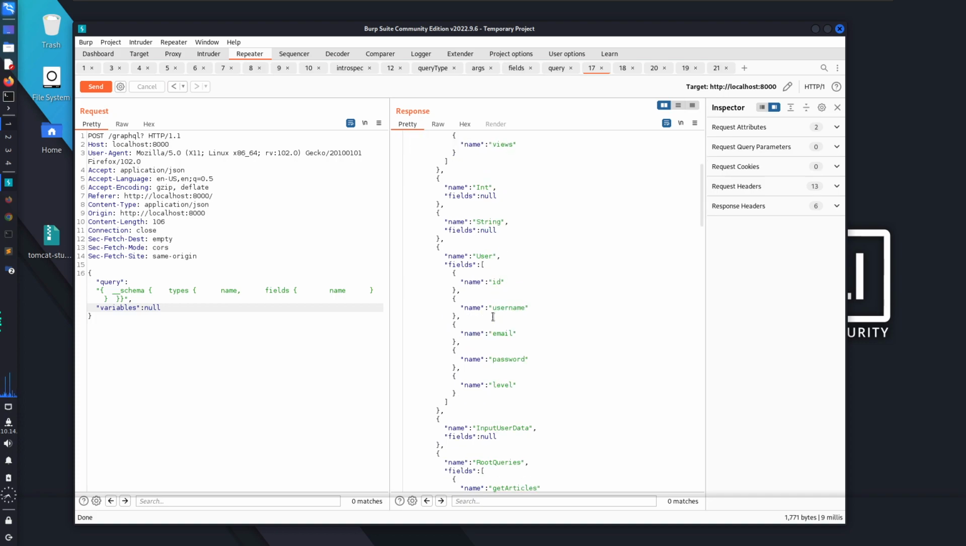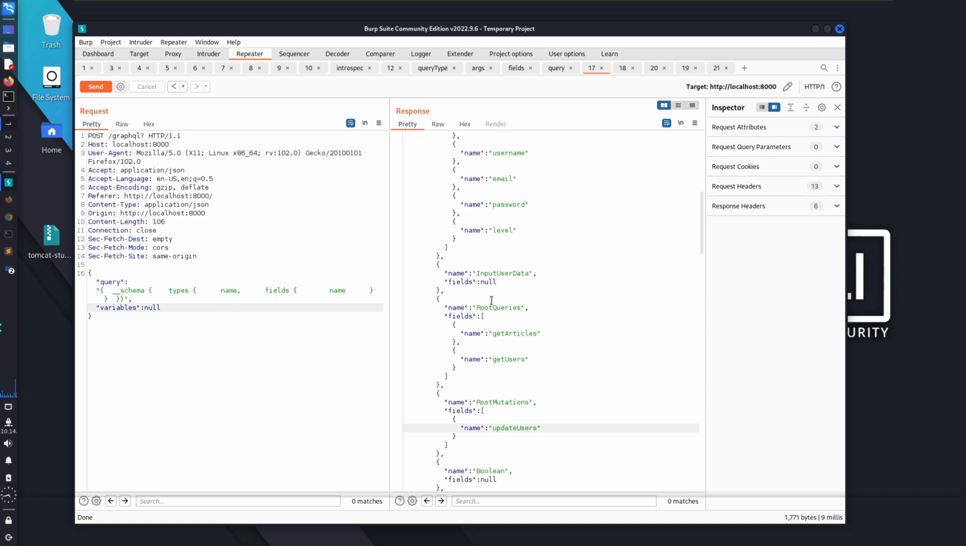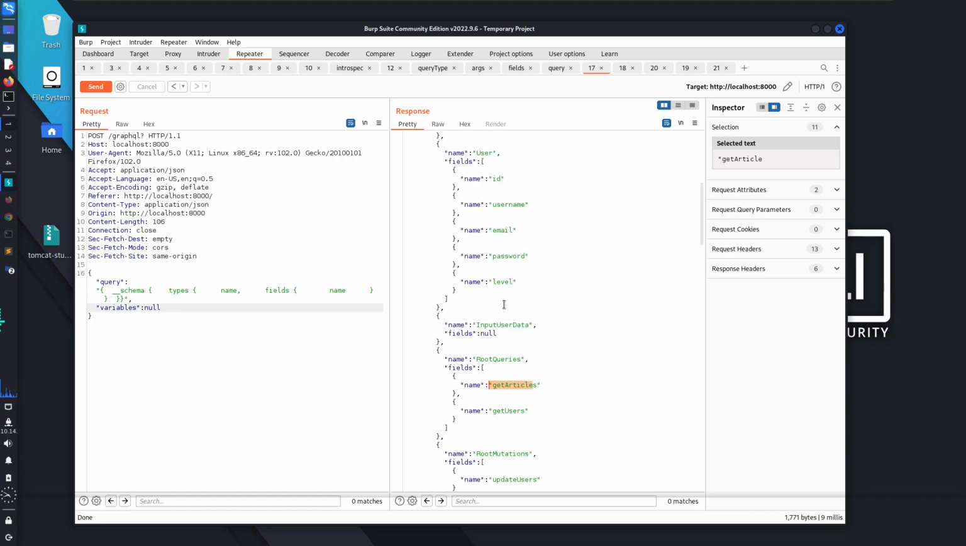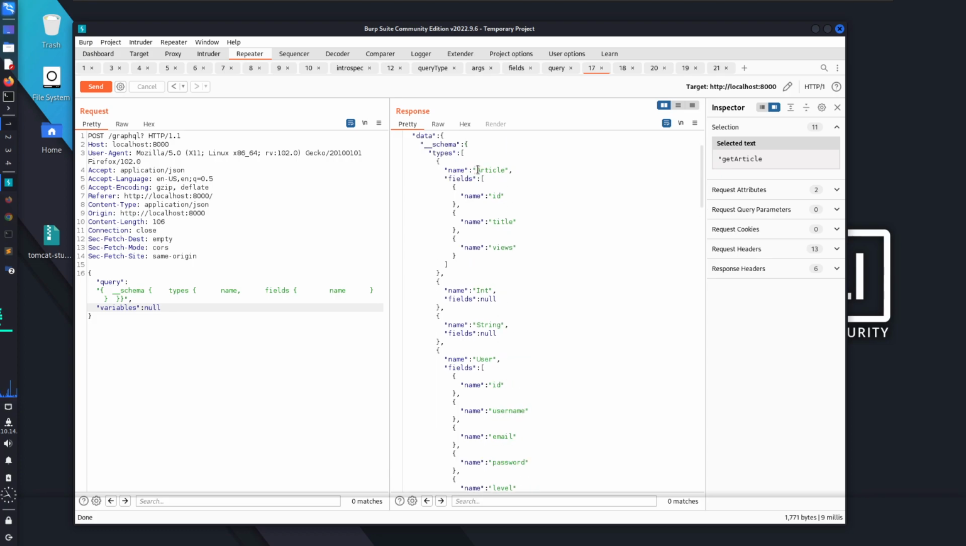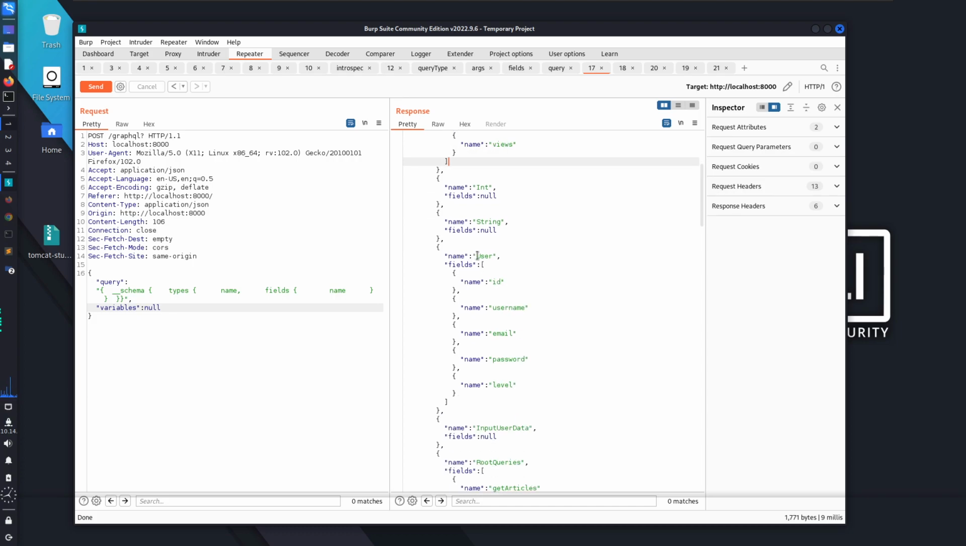Here, let's try to see. Here we have the get users and get articles. For the articles, there are these three fields: ID, title, and views. And for the users, we have the fields of ID, username, email, password, and level.